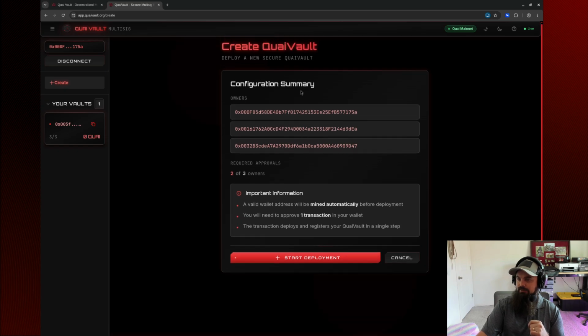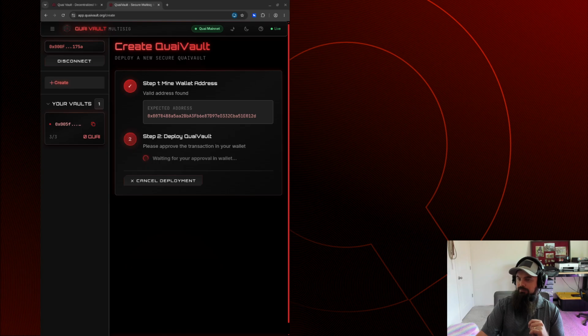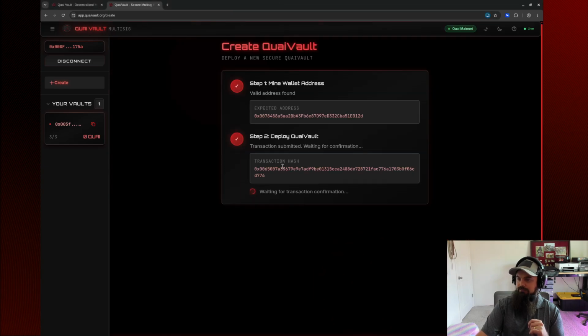It shows you a configuration summary of the vault before it deploys. And because Quai Network is a sharded blockchain where the address space is also sharded, we're going to mine those addresses that we need to actually launch this vault. So let's start deployment. We will approve, mine the address really quickly here. There's a transaction hash going through, and we'll get our vault. So stand by. This shouldn't take too long.